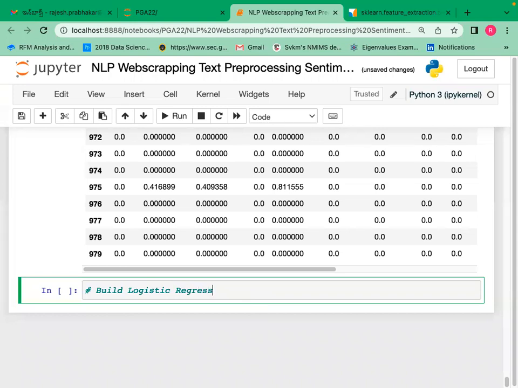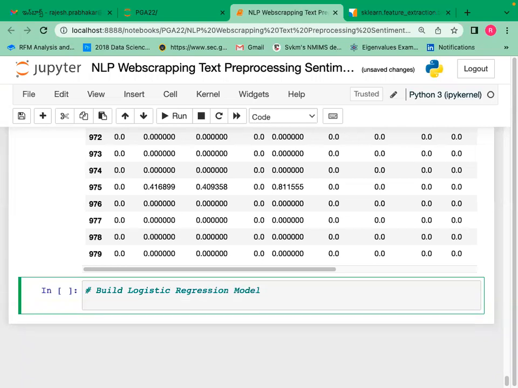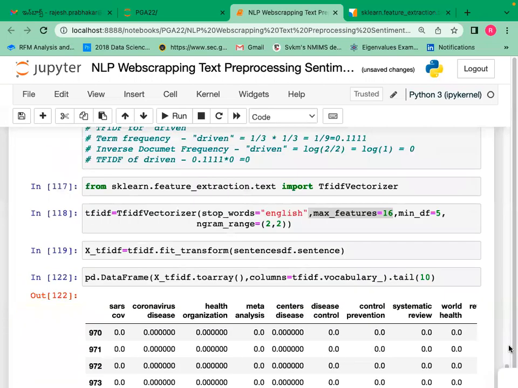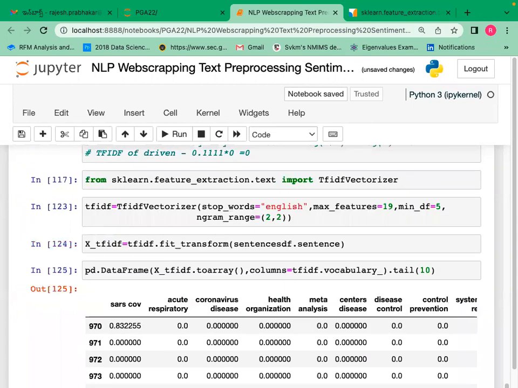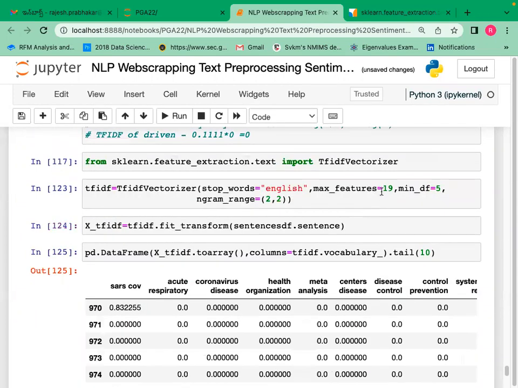We will build a logistic regression model. Shall we make max features 19 so that we can use the maximum available things? Max features will make 19, 950 observations. Minimum rows we have, right? 30 rows extra. So we'll make 980.